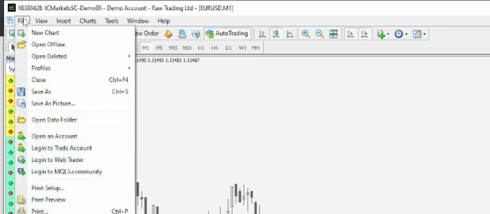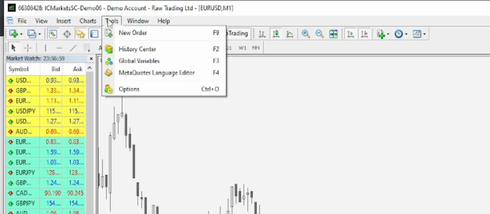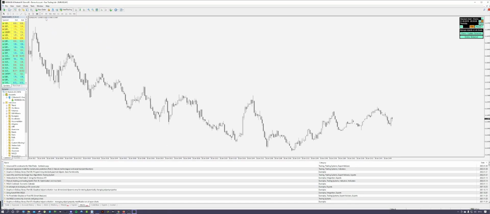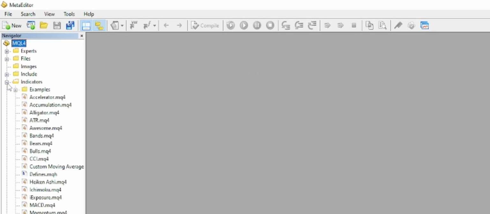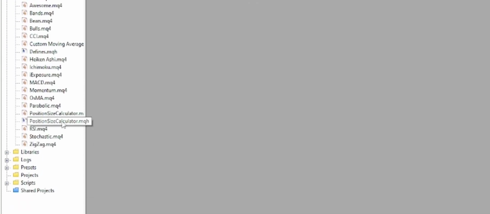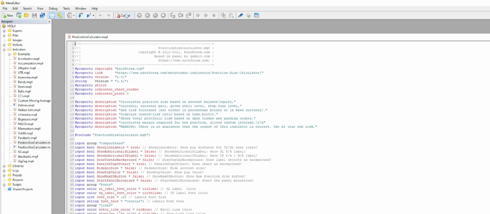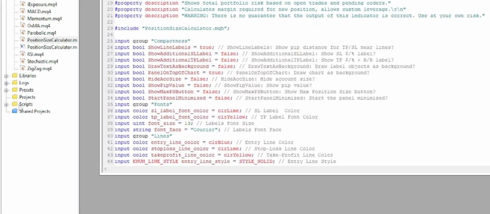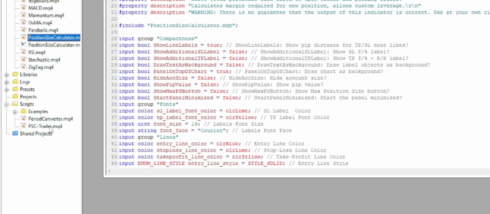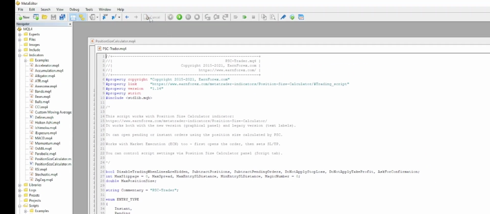So you want to go to File, and you want to go to Tools and MetaQuotes Language Editor next. Click on that. You'll open this window. I've got these here. So what you want to do now is go to Indicators, expand that, and you'll see you've got position size calculator. You'll have two files, MQH and MQ4. Double click the MQ4 one and then press compile. And then once that is done, it shouldn't take too long. You want to go to your scripts and double click PSC Trader and compile that as well.